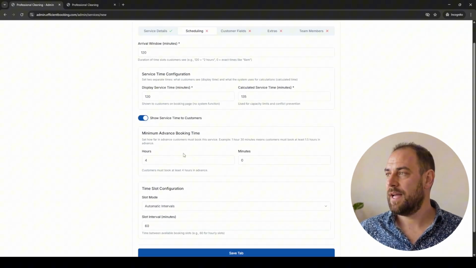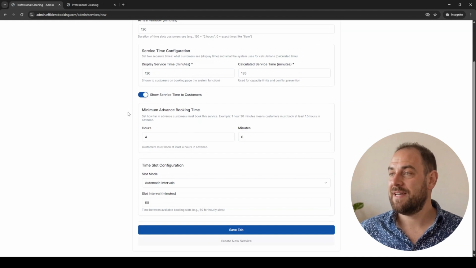Minimum advance booking time defines how far in advance this service must be booked. We set this to 4 hours, which is 240 minutes. So the latest time to book a 12 p.m. service would be 8 a.m. This service must be booked at least 240 minutes in advance.